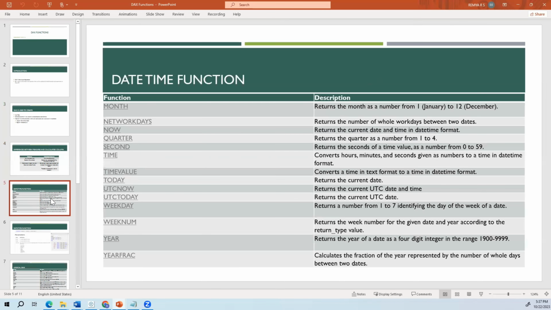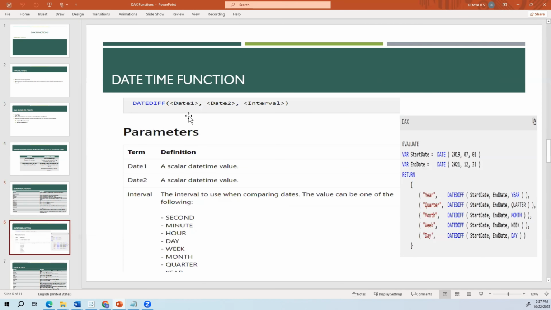Next, there are some types of functions. Like you can see month, networkdays, now, quarter, second, time, like that. Different functions related to datetime are there. And this is an example of it. This is how the syntax is. Like DATEDIFF, you will have to put the two dates and you have to put the interval. With respect to that, it will show you how many years, how many months of difference there are. Here you can see the example.